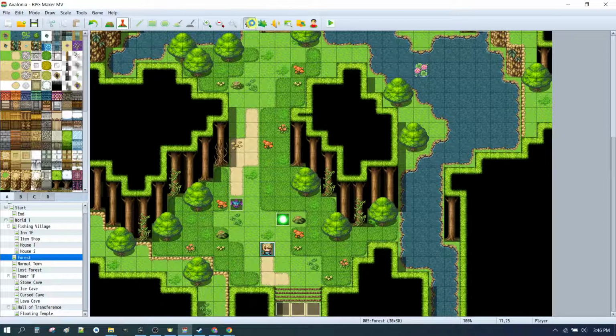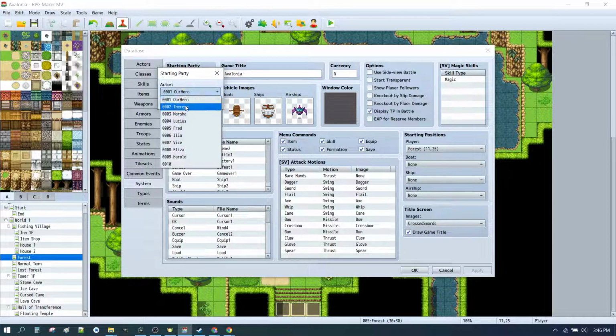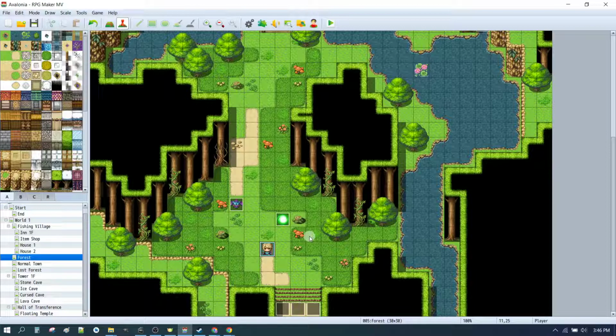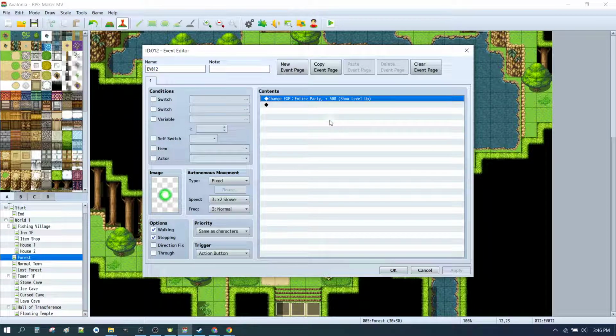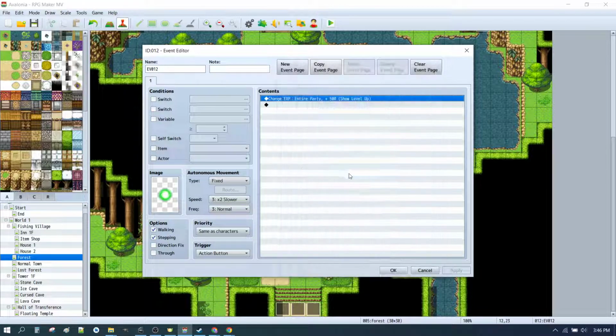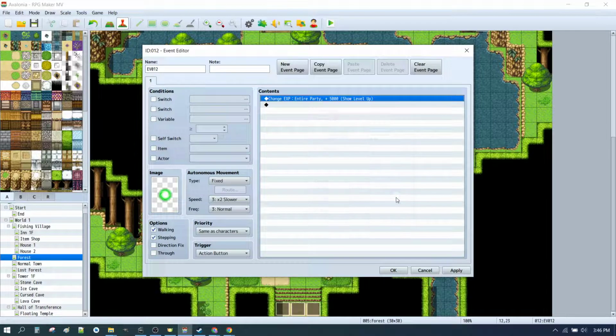I can add some more characters to the party. Starting party. System, so database system, and let's add three. We can have four characters. Marsha, and Lucius. Okay. We'll bump the XP a little bit, give it an image. So I'll just adjust this one. We'll change it to 5,000. Excellent.